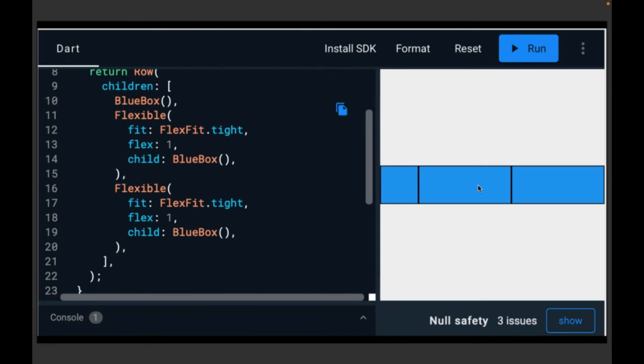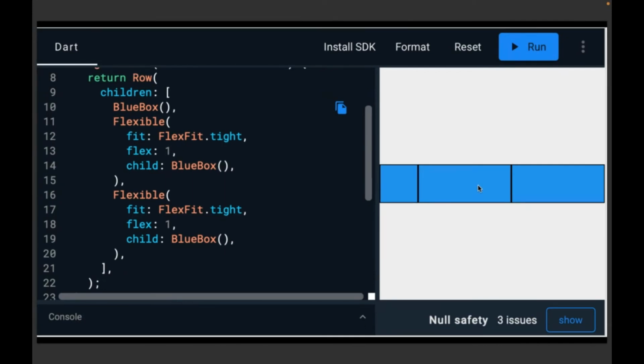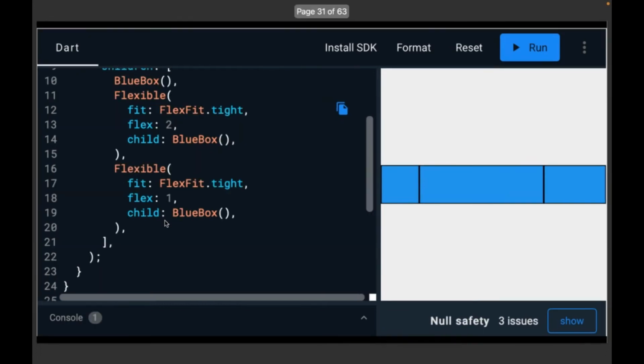Now, if we look at the next here, I set both of them to FlexFit tight, but the flex property is set to 1. So that means the same amount of space is allocated to both the second and the third blue boxes. And if I change the flex property to 2 for the second blue box, you can see this takes up twice as much space as the third box. You can imagine the total flex property is 3. So 2 parts is given here, and one part is given here.